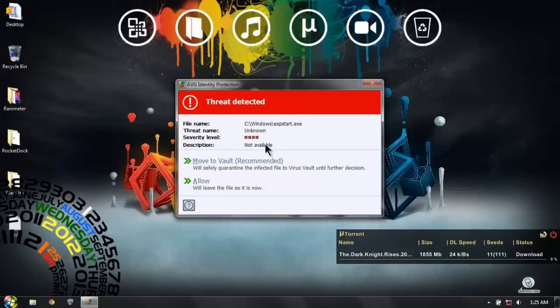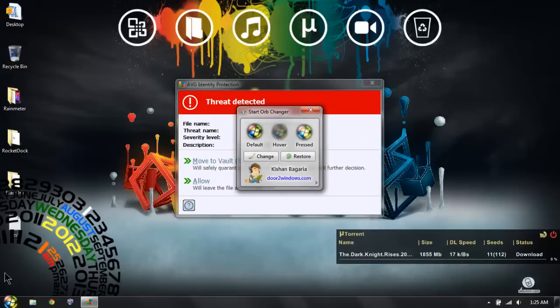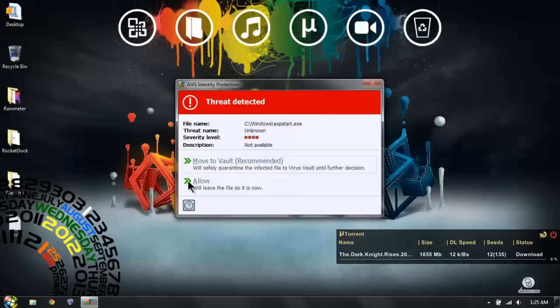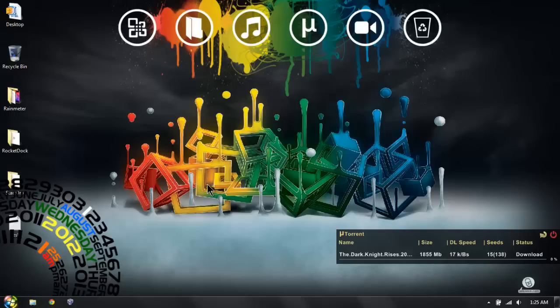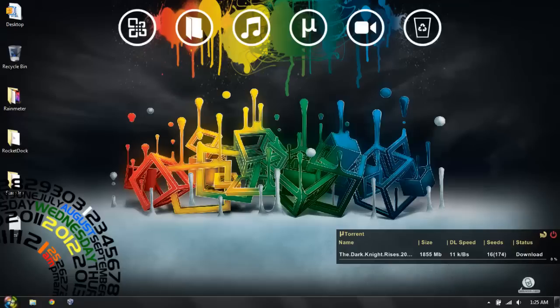Alright, now if you get this, like it says it's a virus, it's saying that because it's changing a value within your registry. It's saying like it's a Trojan because it's going into your registry and changing something. But don't worry about it, just allow it, or whatever your antivirus program says. It's perfectly safe. I've had this for like a year now. It's fine.